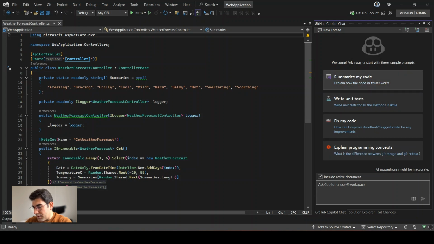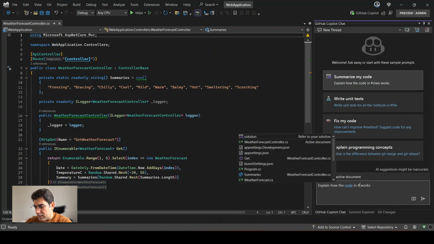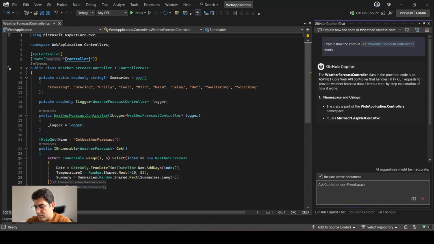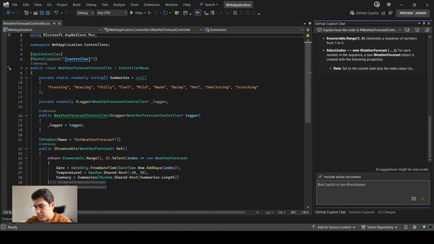Here there are some templates that you can use, like summarize my code, write unit tests, fix my code. These are all the possibilities that you can use. For example, this one, summarize my code. I'll click on it, and I need to just select one part of this source code. For example, if I choose WeatherForecastController, it will come here, and when I hit enter, it starts to explain this module for me.